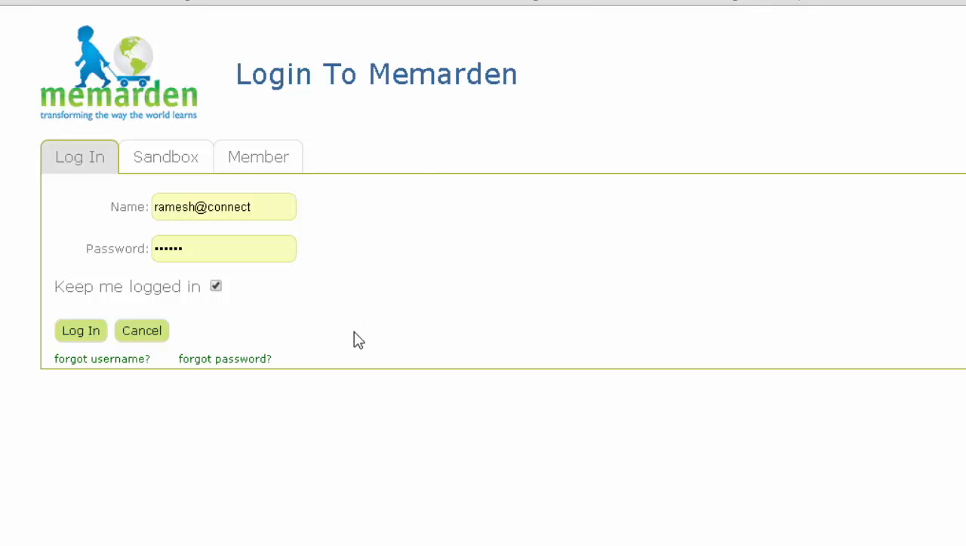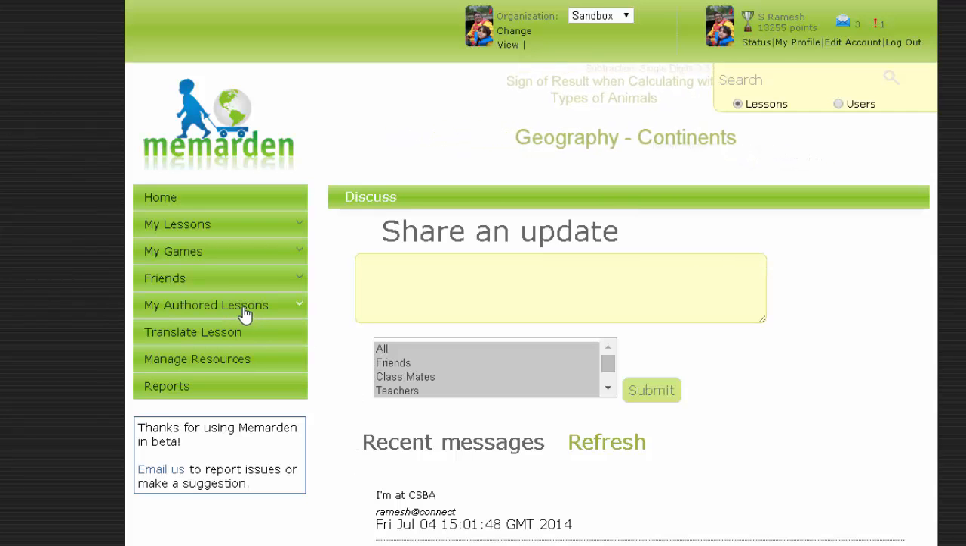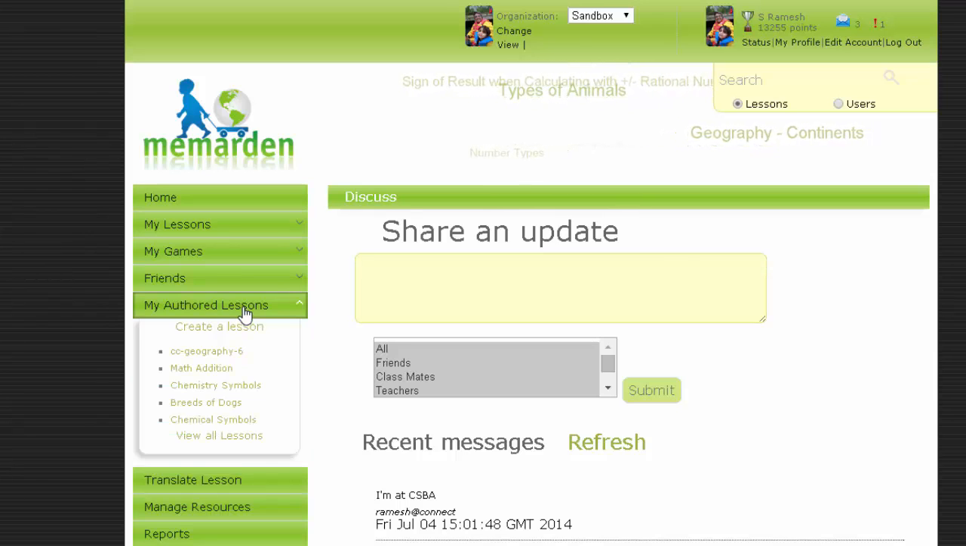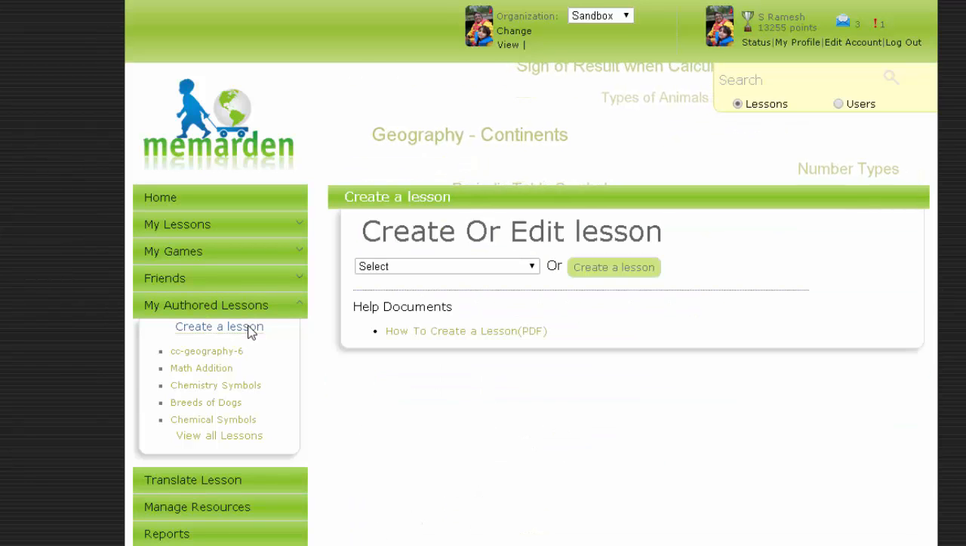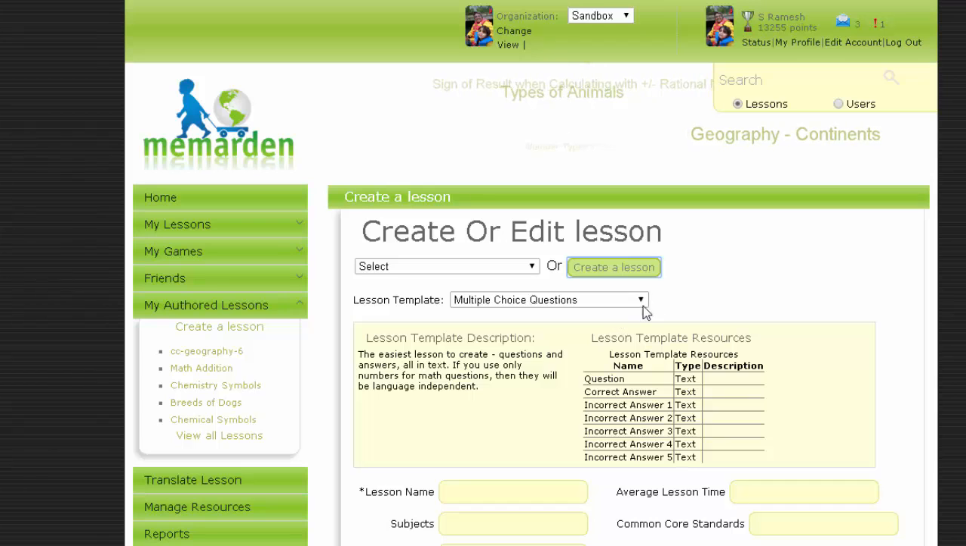And since I'm already registered, I can just click in my login name right there. And now this is my home page. Now, I'm going to do all of my create lesson activity right here under my authored lessons. So we'll start with create a lesson. And we can start timing now if we want to see how long it takes us to actually create a lesson. First, we click the create a lesson button.